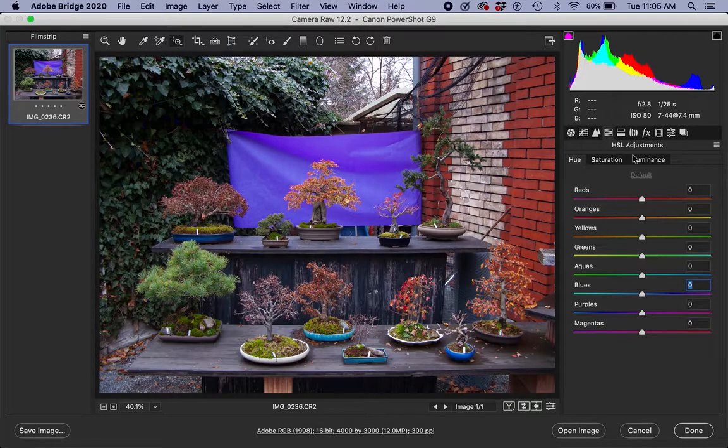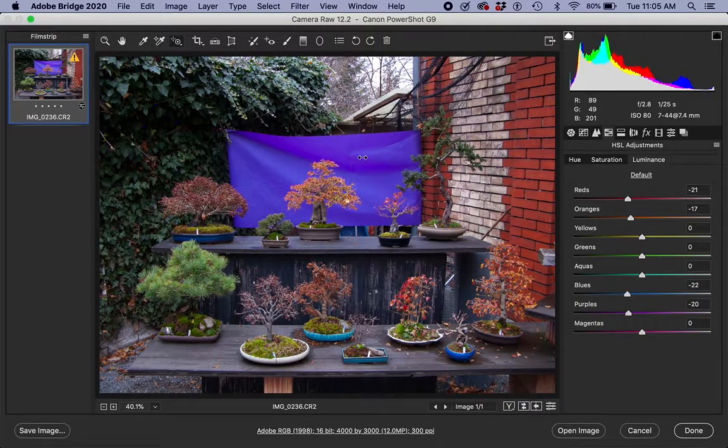But I think the purple is maybe a little bit light. So I'm going to bring it down a little bit. That's a little bit nicer. So you can see maybe my greens could be a little bit more vivid. So I will bring up the greens a little bit.